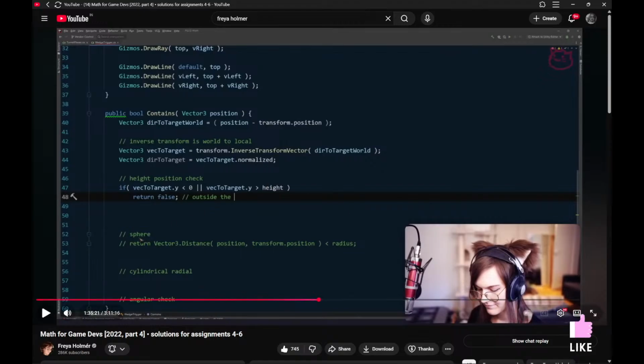Now we have to see if the vector to target dot y is less than 0. Yeah, it's outside then.